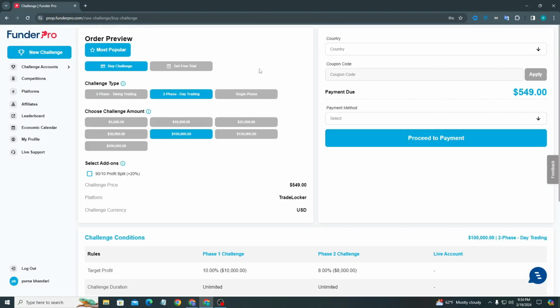After the registration, you will see this kind of interface over here. They will freely provide you some amount of dollars, and they also provide a free trial. I will show that later on. Here you can see the new challenges. I have been redirected to this page.